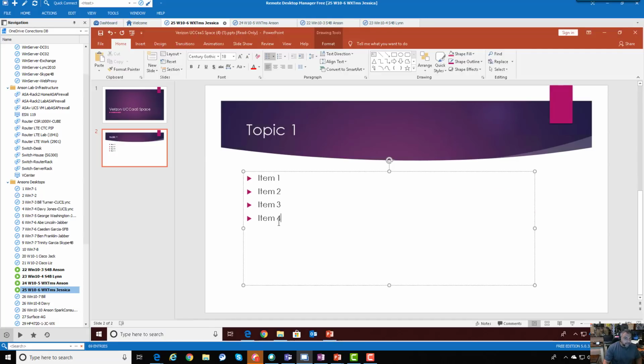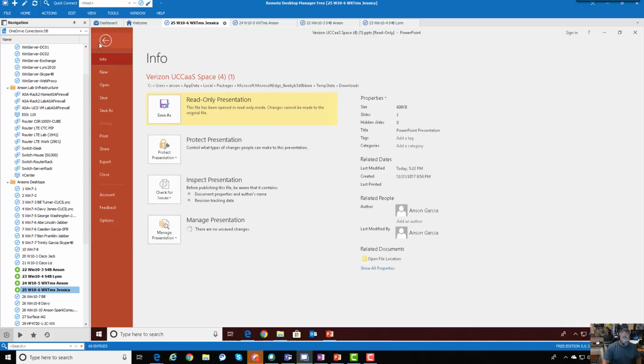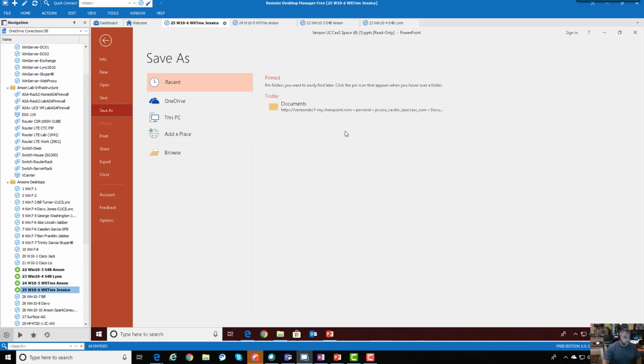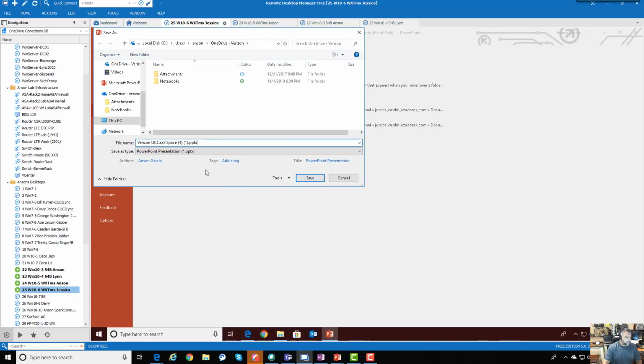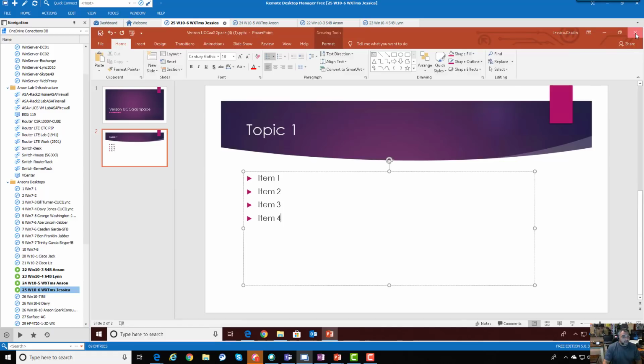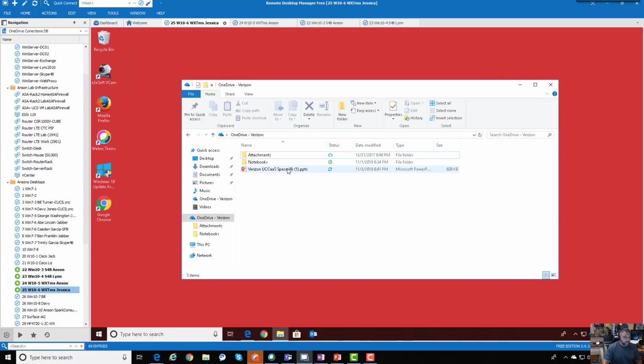She's now edited that file. And she's going to, let's see, save as. She'll save in her OneDrive. Okay, let's save it right there. All right, you can have it space 4. And now we're going to close that. All right, you can see we have it there.